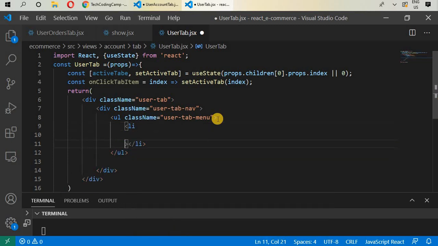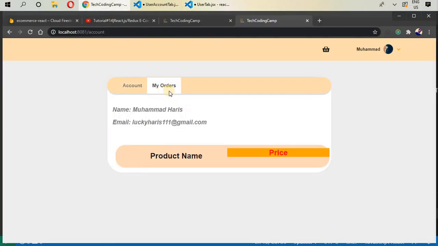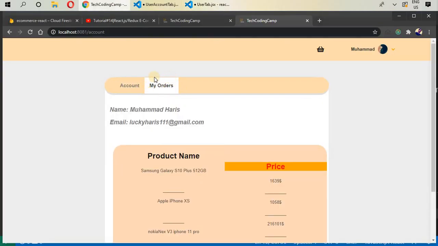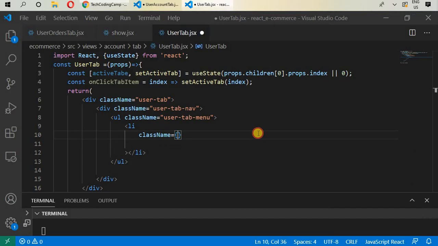So in the li we have a class name. Okay, the class name is dependent. So if we go in here, whenever we click on My Orders, this My Orders background should be displayed as white. Whenever we click on account, that should be changed. So go back. I'm going to speed up, stay with me. I'm going to explain this.